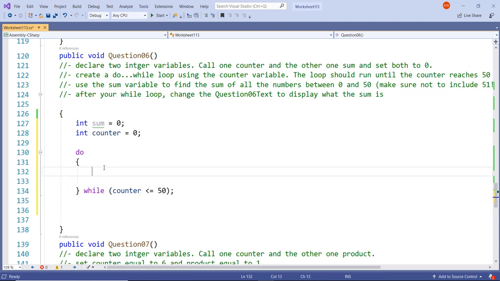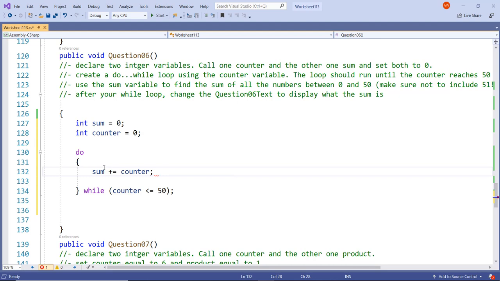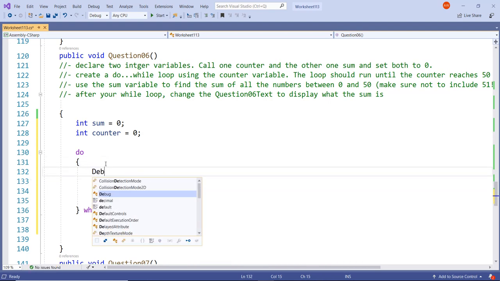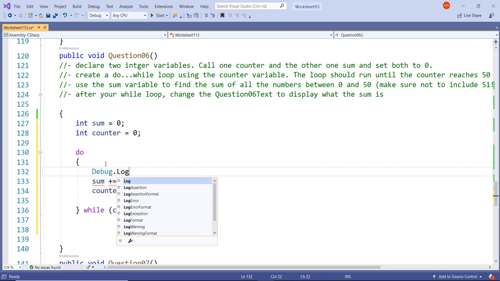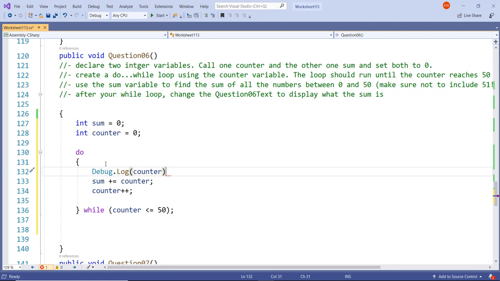So first, let's calculate the sum. The sum is calculated by adding the counter onto it. And then we can make sure that we increment the counter so that we don't get an infinite loop. And then before that, just to be on the safe side, we can use a debug statement to print the value of our counter and make sure that we're including 0 and 50.